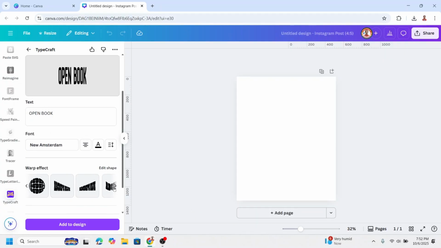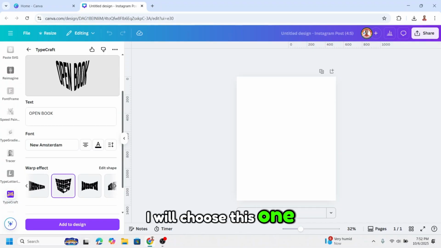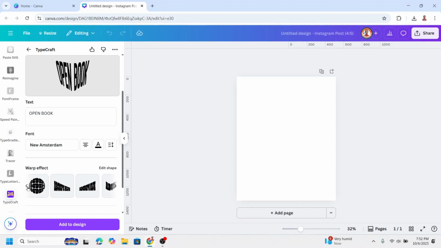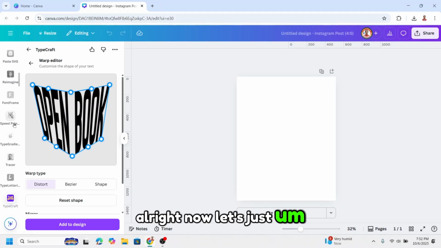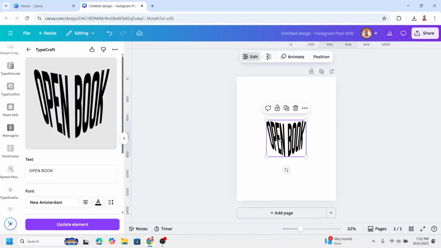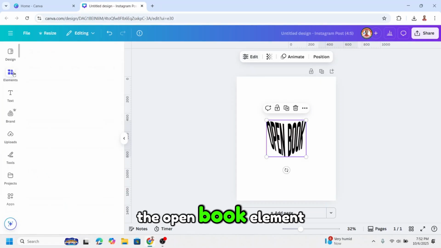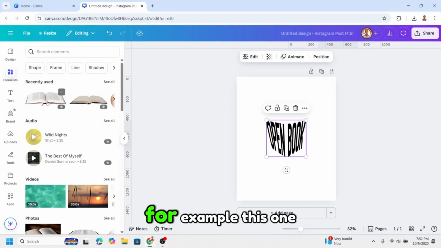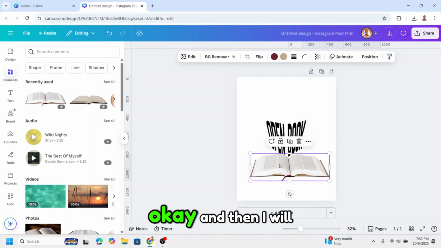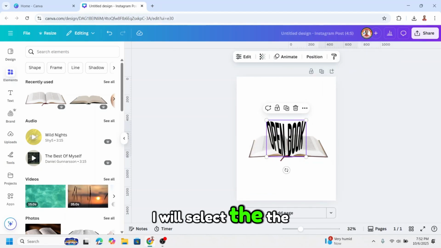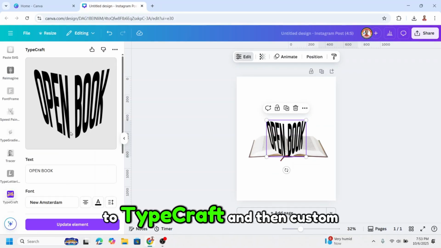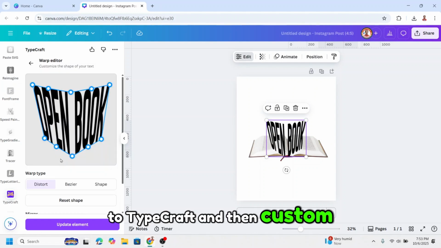So go here. I will choose this one. Okay. And then go to custom. All right. Now let's just add to design. Okay. And then let's find the open book element. For example, this one. Okay. And then I will send it to back. Layer, backward. I will select the text again. Click edit. So we will be back to Typecraft and then custom.